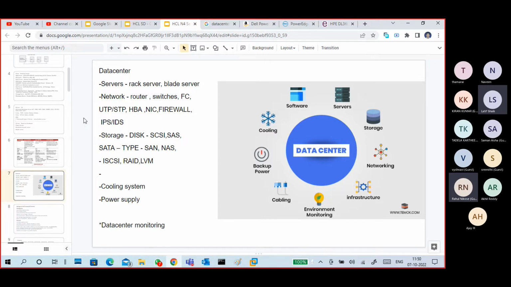You monitor the servers, you monitor the network, you monitor the storages, you monitor the software performance, you monitor the connectivity, you monitor the physical environment, you monitor the physical security, you monitor the network security. These are all monitoring of a data center. You can look up what data center monitoring is, what tools we use for data center monitoring, and the importance of data center monitoring.